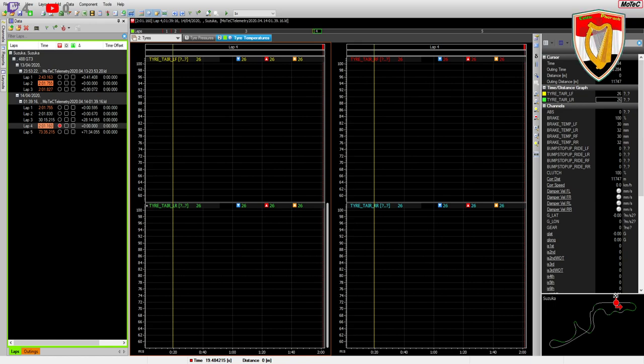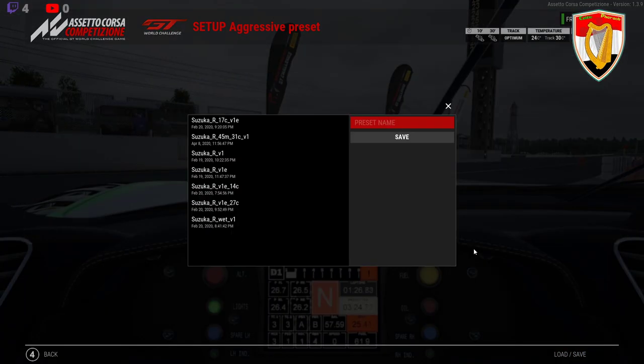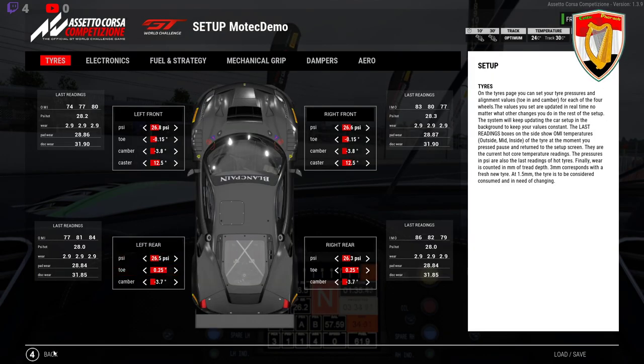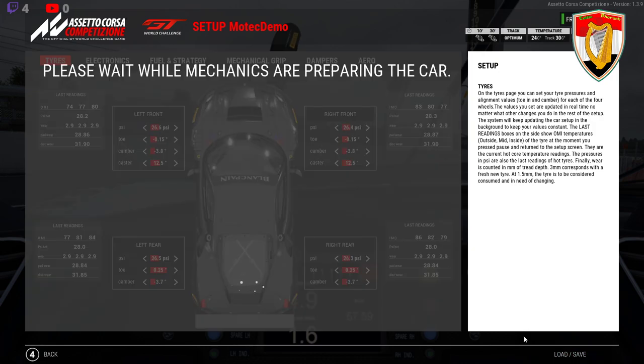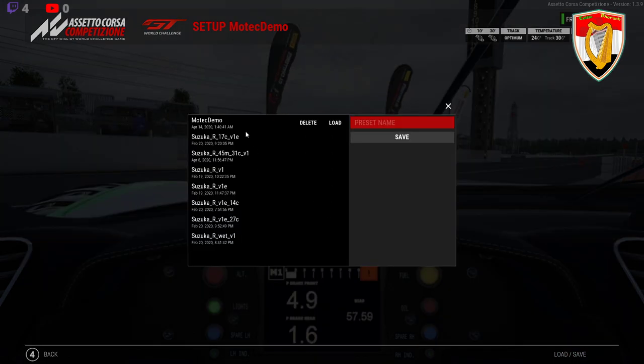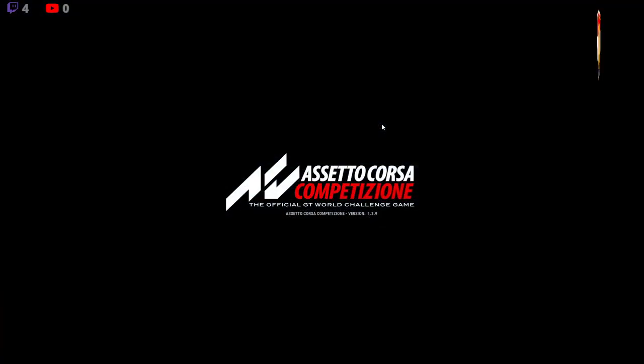So what I'll do is, I think I need to restart the session essentially, but I'm just going to save this as Motec demo. I do have some other setups that I worked on. But actually I can look, I think the pressures were going way up at the front in particular. So we'll take that down a couple of clicks. And save. So we'll go out, go back in, and then everything should work again, as it should.